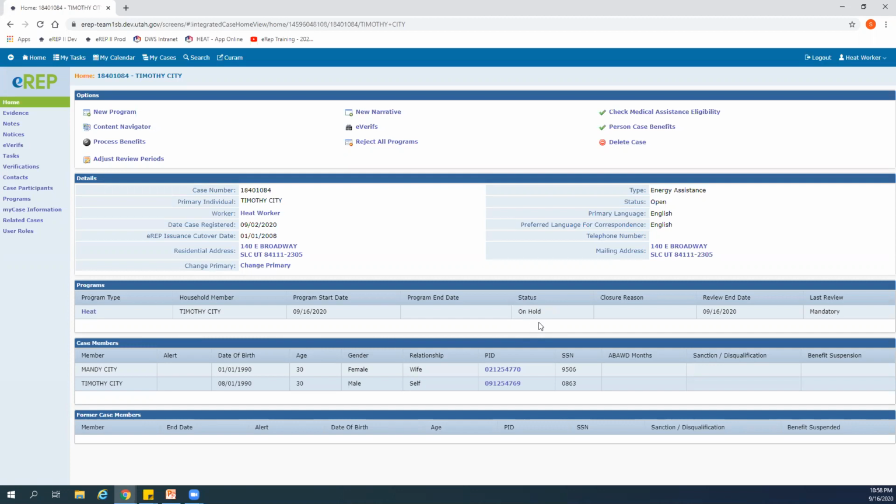So now that the status is on hold, an editor can come in and pick it up and approve the benefits. They'll have a process where they come in, they check all the evidence, check all the verifications, make sure everything looks good, and then they give the final approval for the benefits to be paid out. And that's how you would process benefits as a worker.